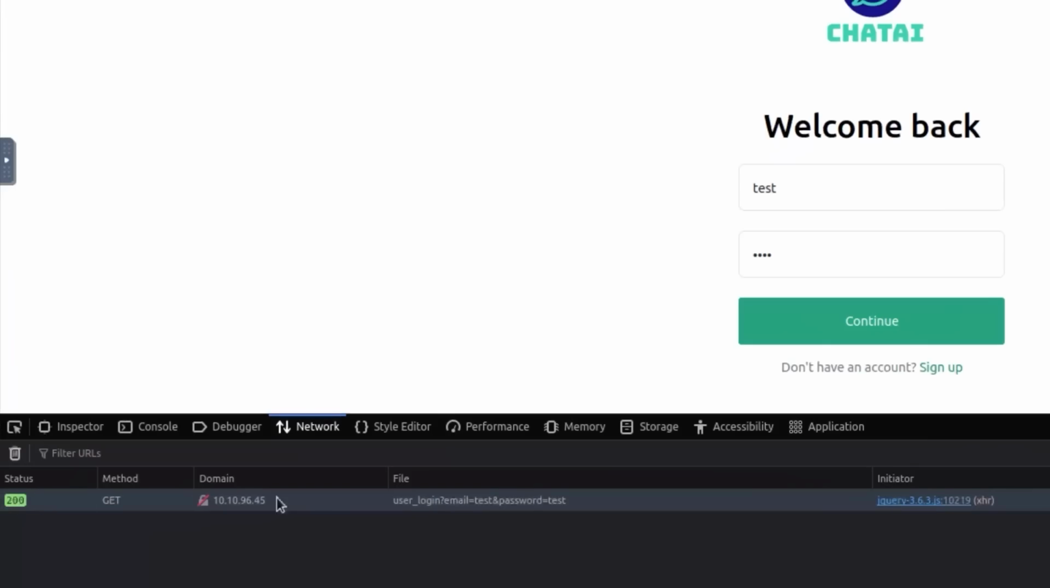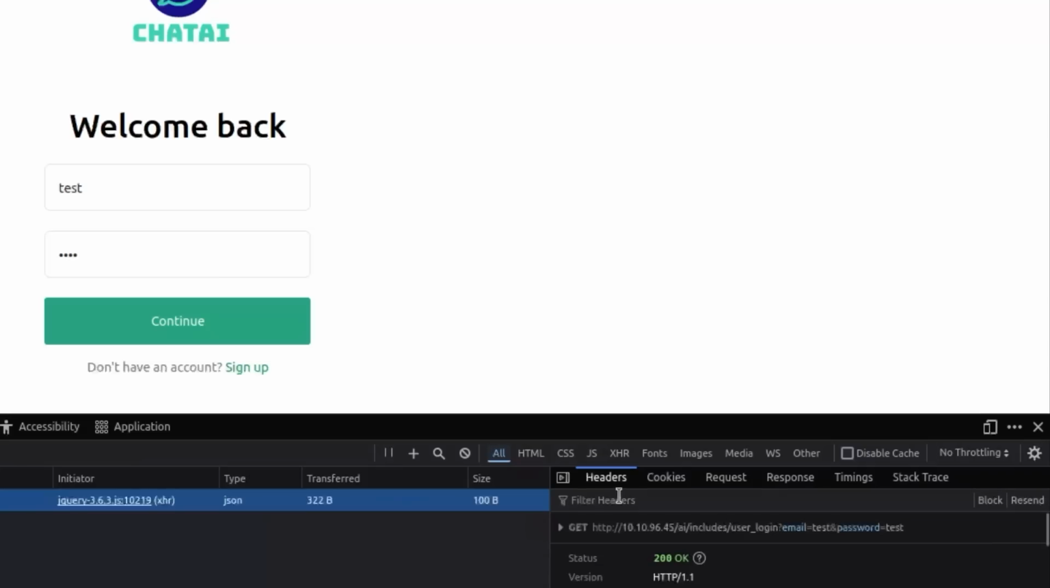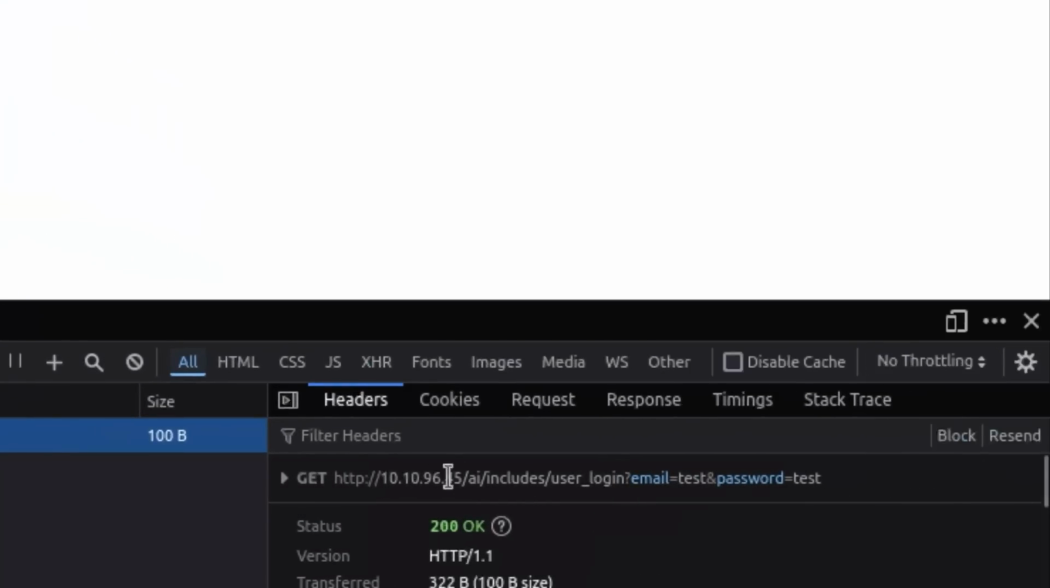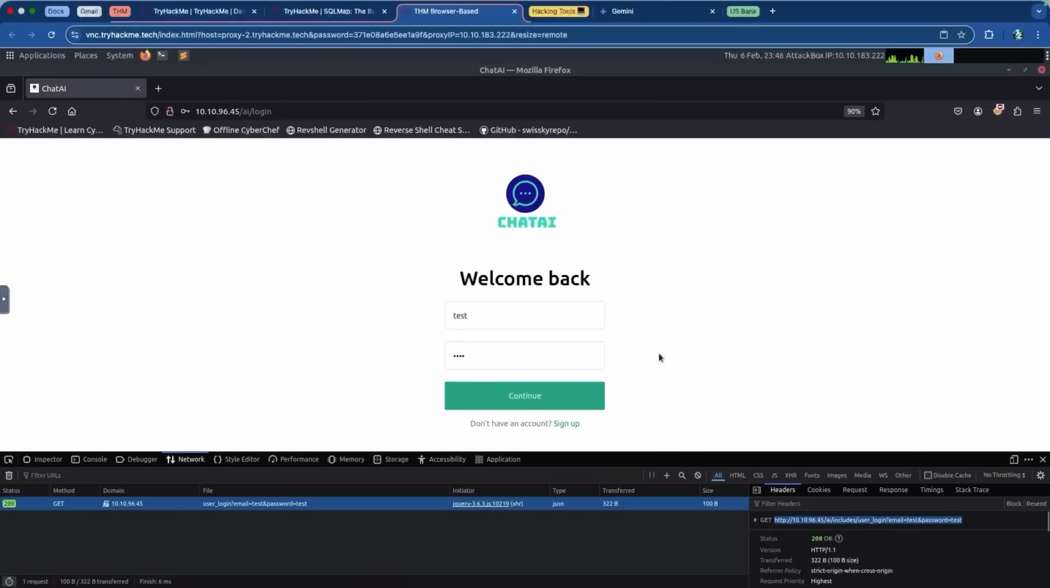Under All, we have this piece, and then I need headers now. So there we go. If you click on the item, it'll bring up this other portion where you see headers. And this is how you would get the full URL. So that's our full URL. I'm just going to copy this, and that will be what we use for SQLMap.